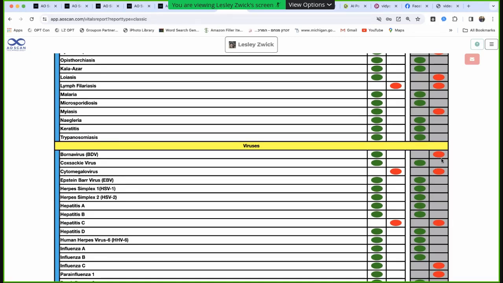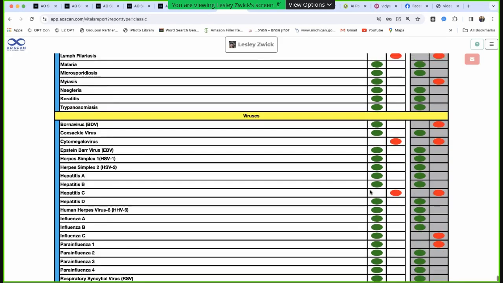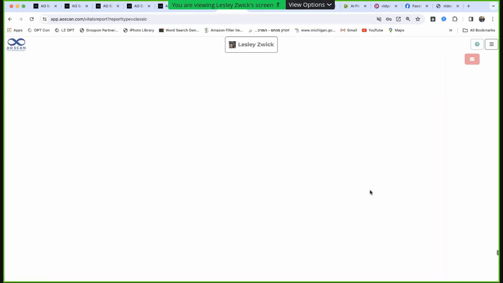Like this one could be right borderline green and it didn't take much to shift it, or it could have had a big shift. But I really don't care. A lot of the times I just look at the red and green. So that's where I go with the vitals.